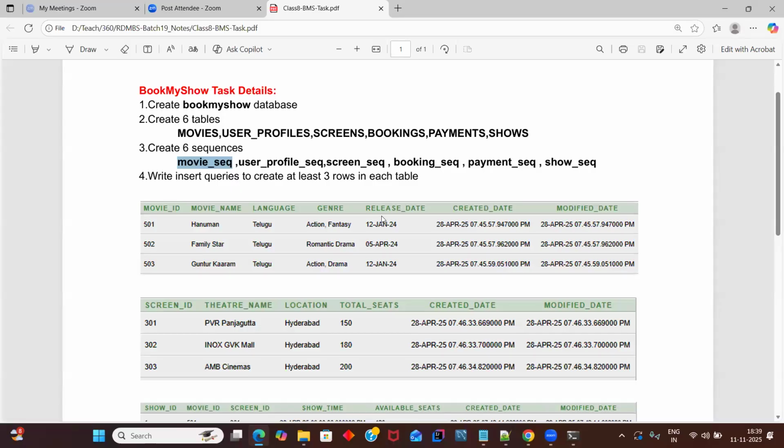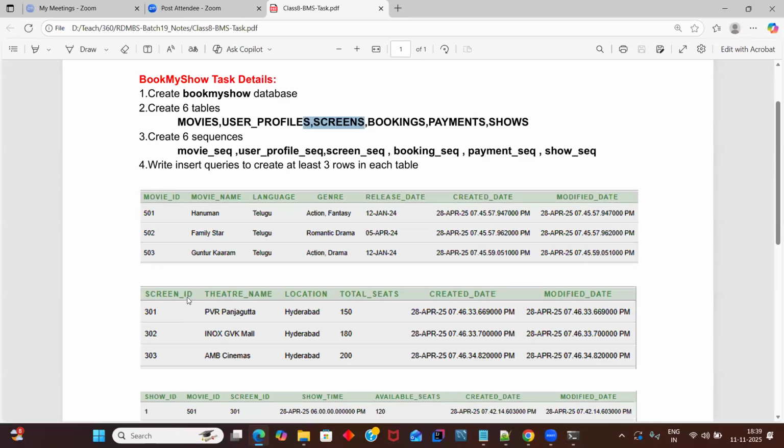Manual date to date, right? Yeah. Similarly, guys, there's a second table. If you see screens, the second table is something like screens: screen ID, theater name, location, total seats. And next, I think, is the user profile table.